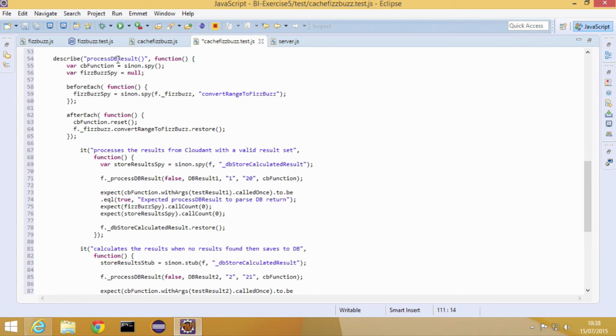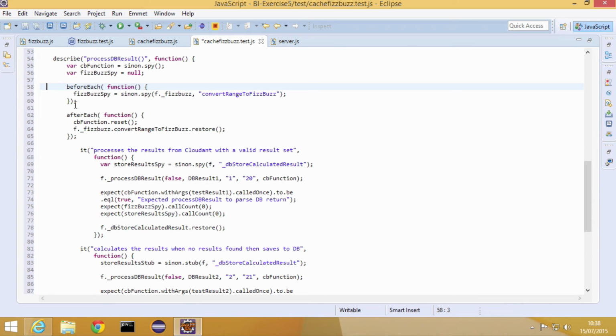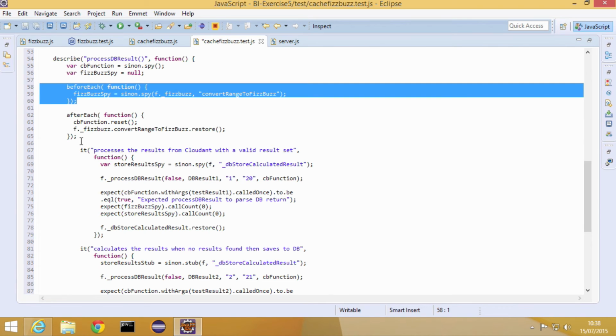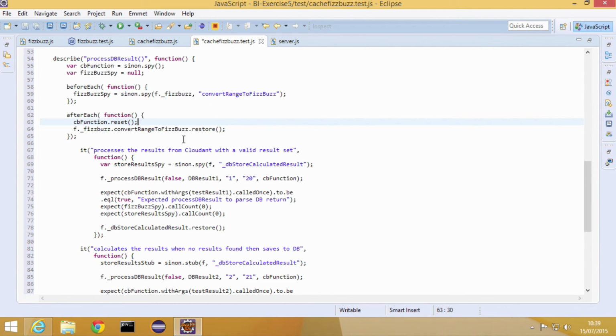So we're going to test the process database results, and we're going to use a spy. Now, there's 2 features that we've not used before, which are very handy. So within a describe, I can put a hook for before all the tests, after all the tests, or before each test and after each test. And this just reduces the amount of code I have to write, because before each test, I actually want to go and spy on a particular function. And after the test, I need to restore that function.